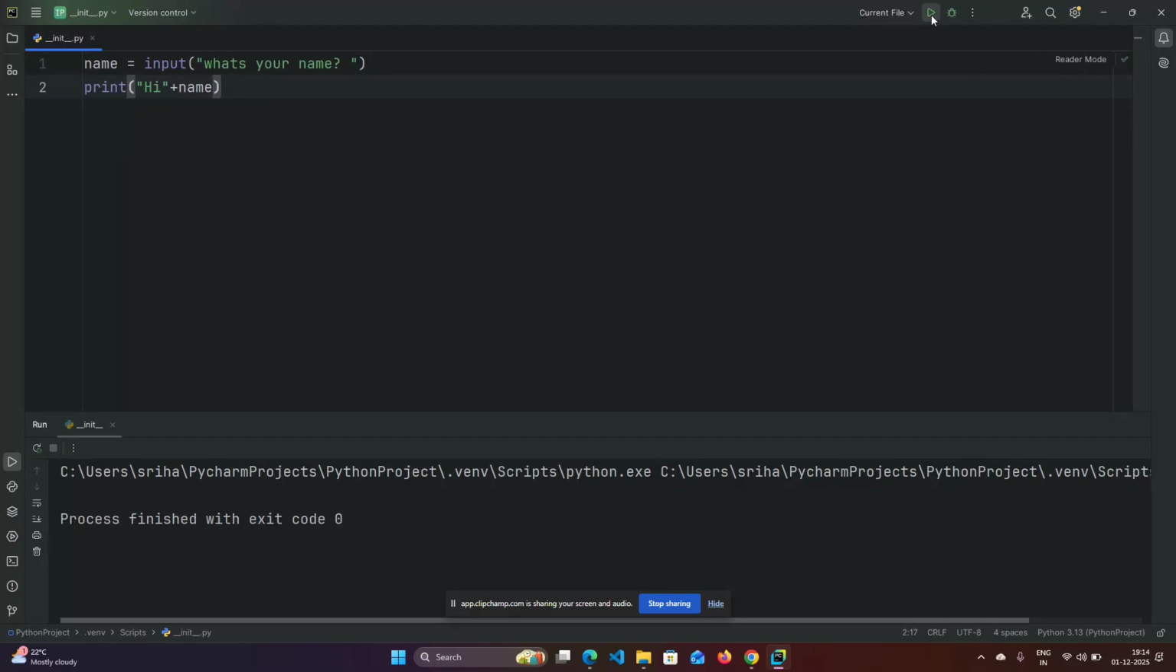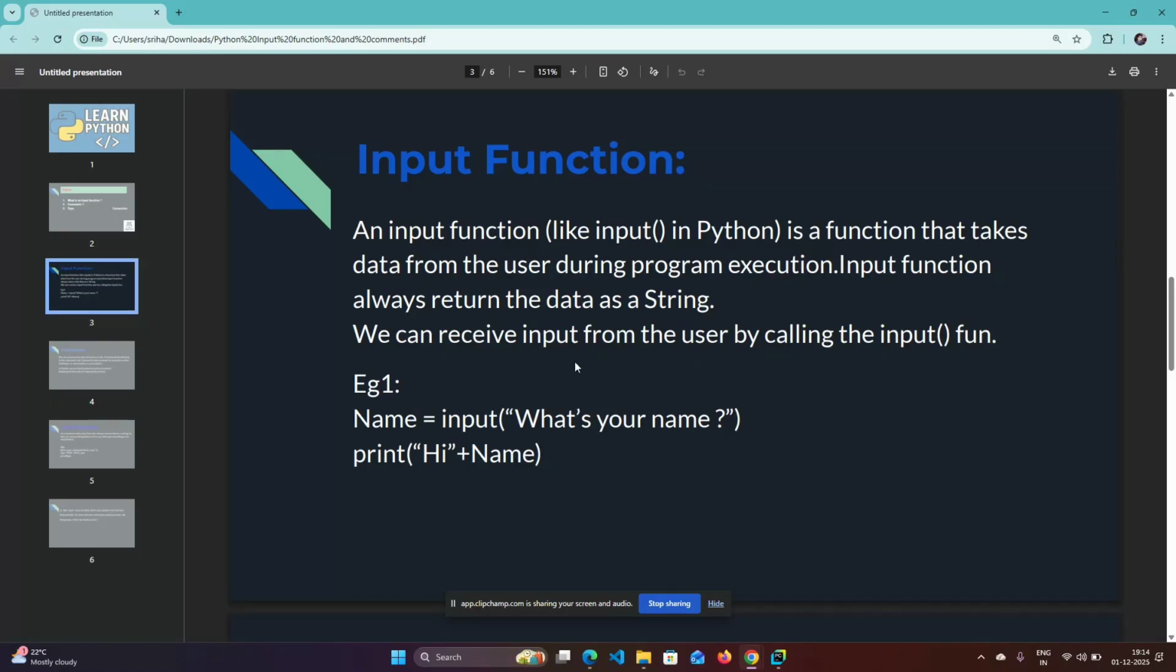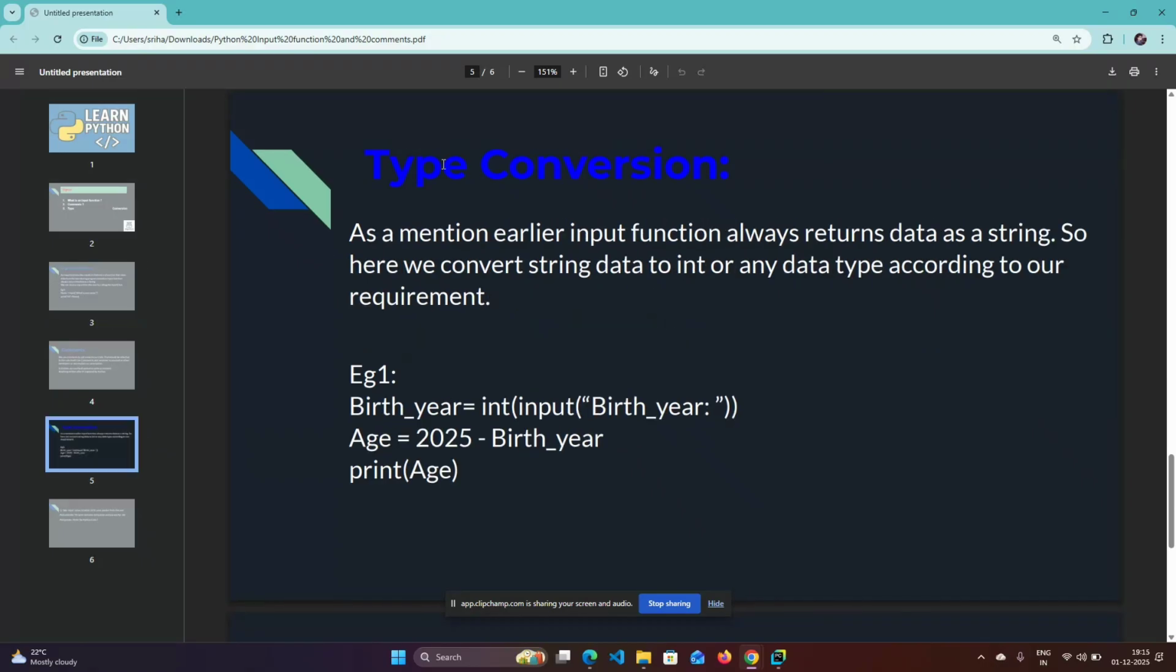Okay, run the code. What's your name? I write Tom. Hi Tom. Here, if I add a space, then enter. What's your name? Tom. Enter. Hi, Tom. Understood? Okay, the same format. Input function always returns data as a string, right? If we want to modify the data into int, then how can we convert it? I will teach you in the type conversion.